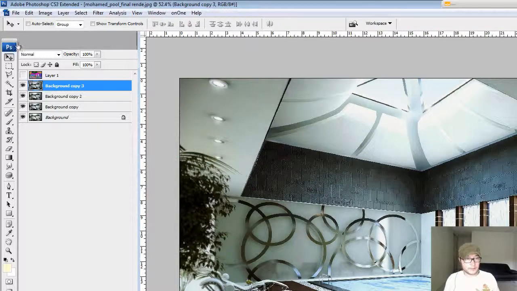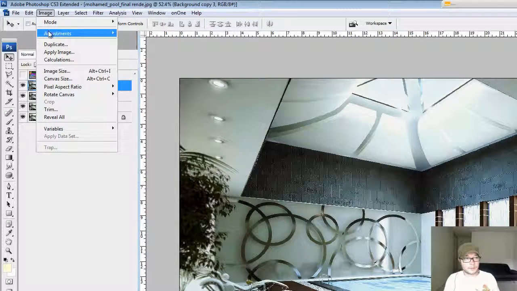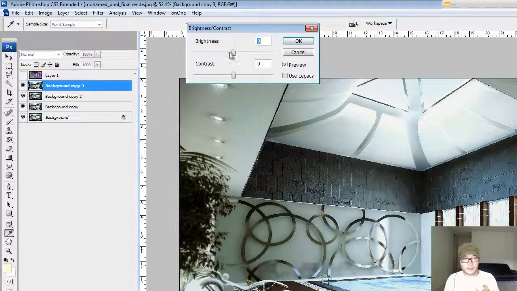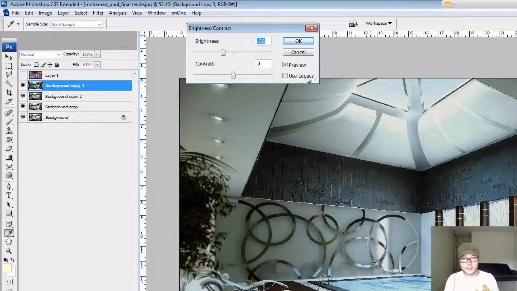Let's duplicate it again and try to fix it with brightness by lowering a little bit of brightness. So okay, you see, as I lower the brightness, all the details here start to come out. So basically, this is how you can work it.